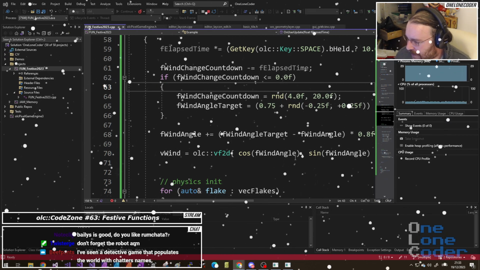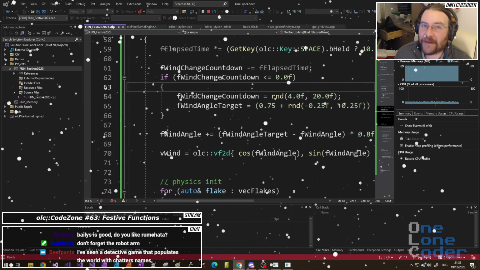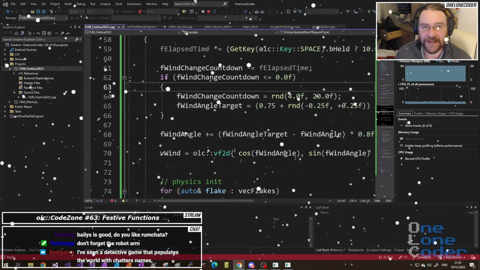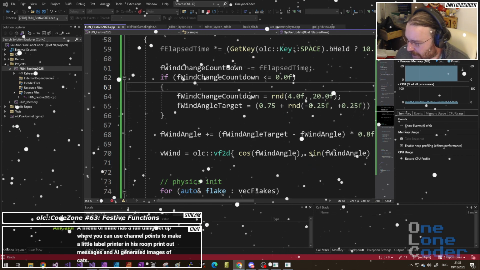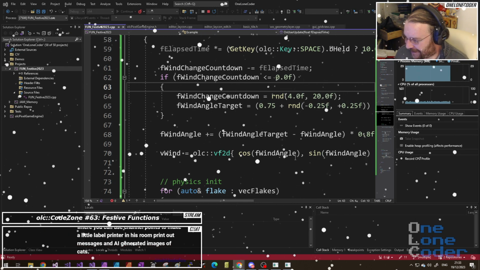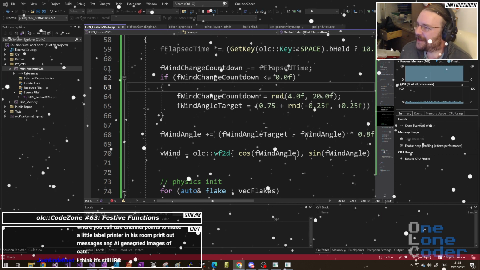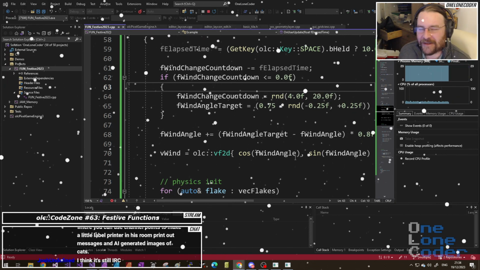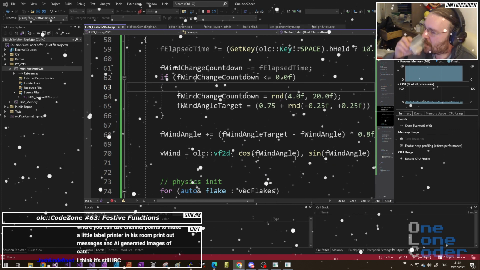I've seen a detective game that populates the world with chatters' names. It's actually pretty easy. I mean, it used to be. I don't know what it's like now. When it was just IRC, interacting with IRC was very, very simple. You can use channel points to make a little label printer in his room. Yeah, that sort of thing. It's fun and it's easy to do. It's a shame the YouTube streaming platform isn't as accessible to do these sort of things.